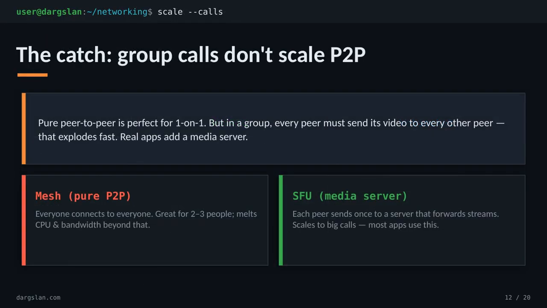Now, peer-to-peer sounds magical until you try it with a group. In a pure mesh, every participant has to send their video stream to every other participant. So a 5-person call means each person uploads 4 separate streams. CPU spikes, bandwidth melts. That's why real apps introduce an SFU, a selective forwarding unit. Each peer uploads once to the server, and the server fans those streams out to everyone else. Same WebRTC under the hood, just one smart relay in the middle.